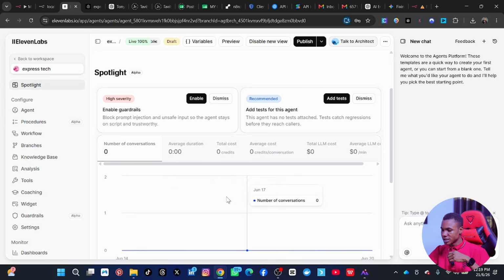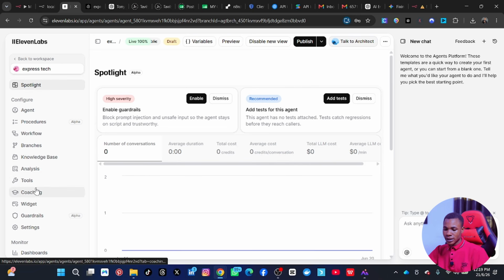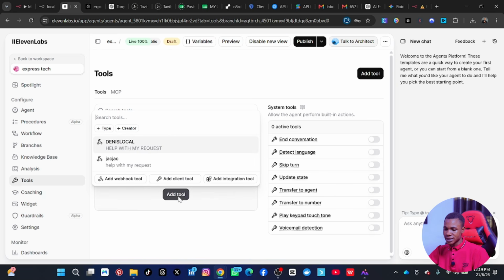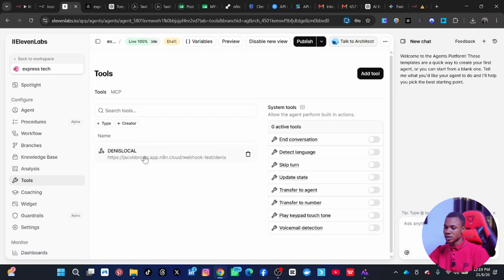The network is actually a bit bad on my end, that's why it's delaying like this. But let's click on it. This is the Express Tech already, the AI voice agent. Now let's click on tool, where you will know that your agent is here. Then we will see that tool here, Dennis local, the one I just created. So click on it, and it has already been filled into it. So with this, we are done from here for now. We'll still come back to test if it's working, but with the creation, we are done.